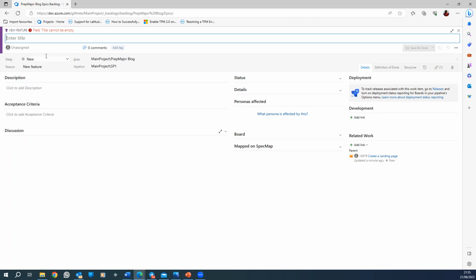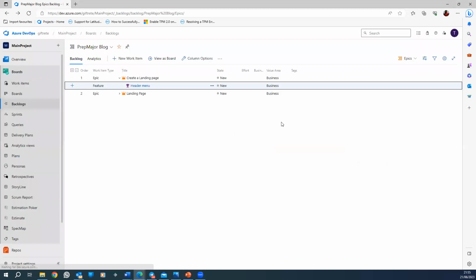All right, so you come here. We said we want to put header menu, right? Header menu, and let's just save it first because we can always come back to it, isn't it? So can you see it there now?